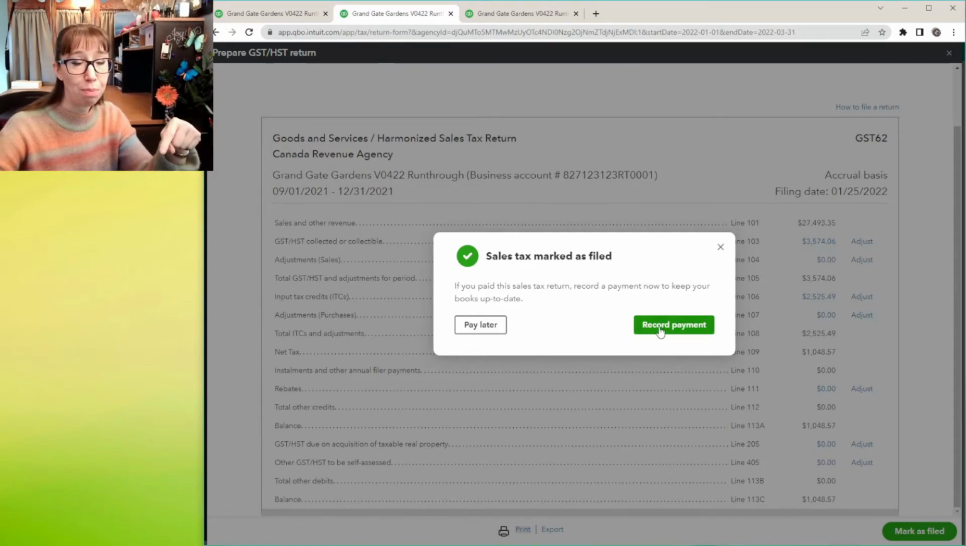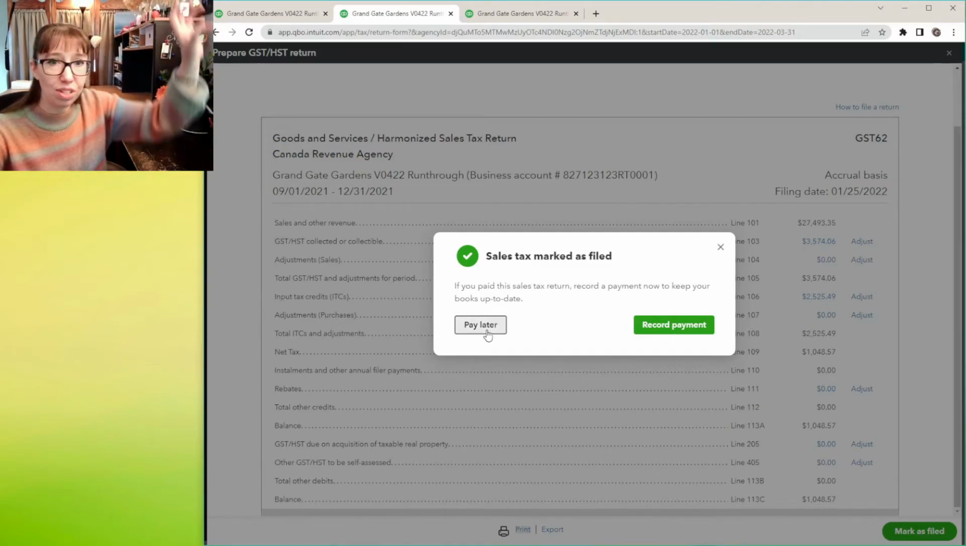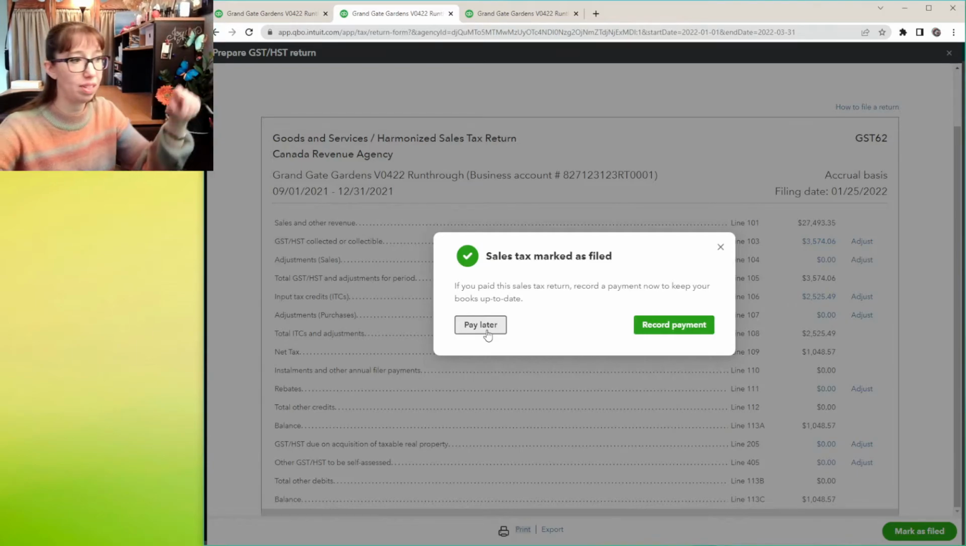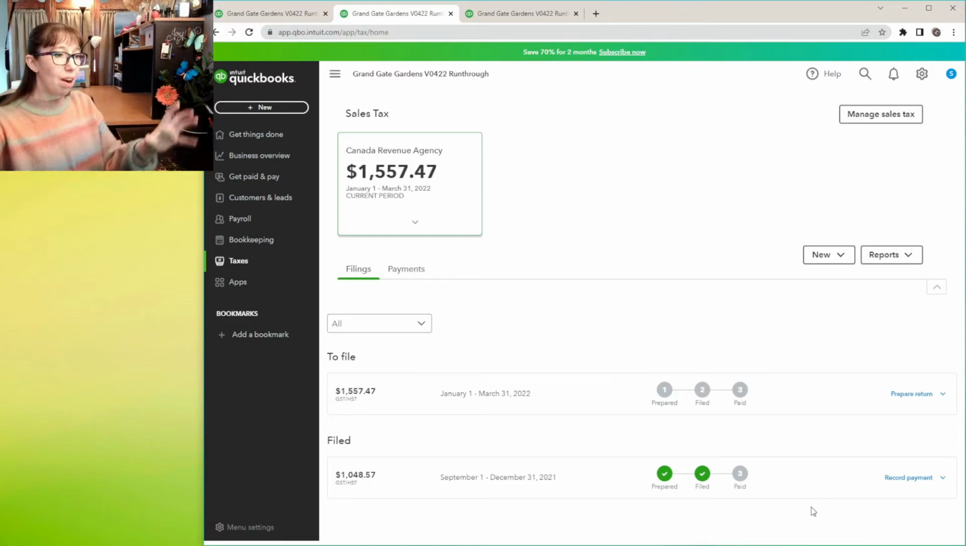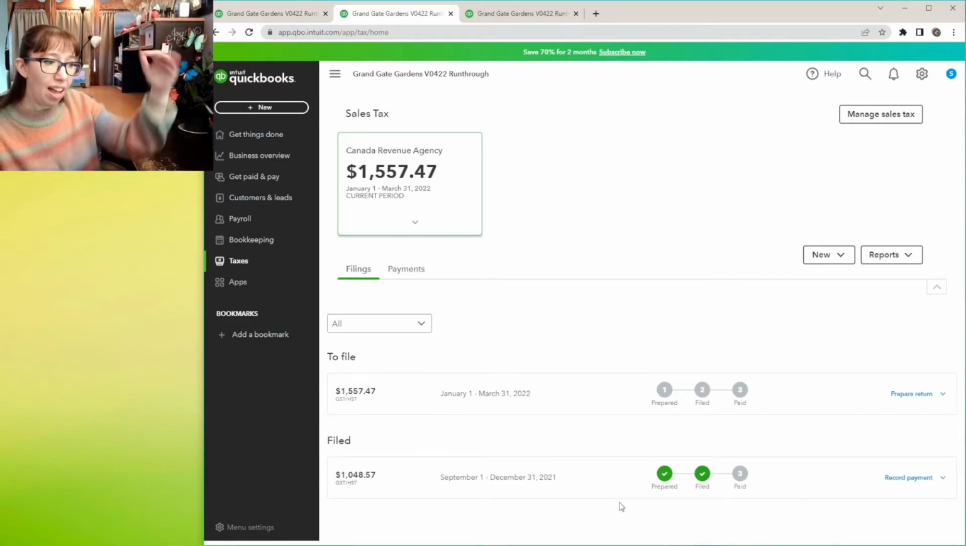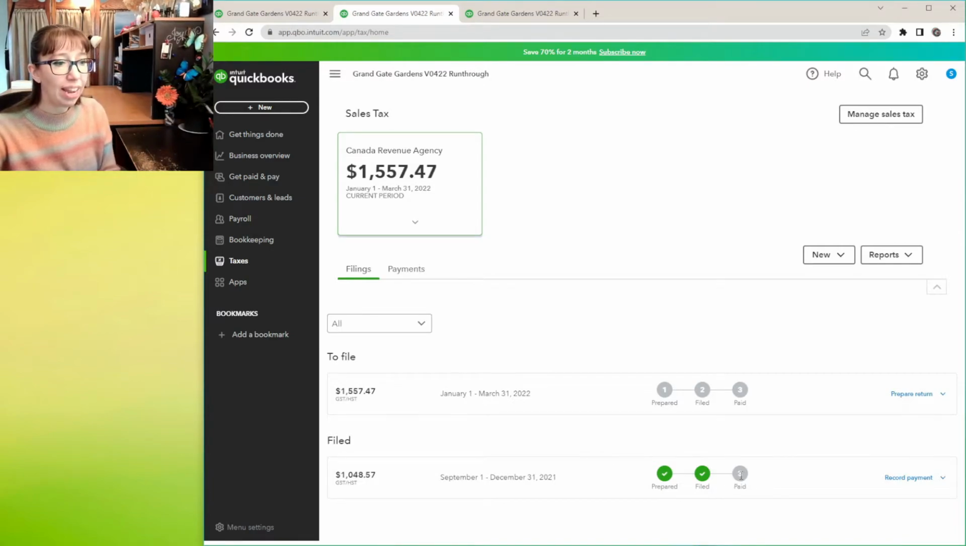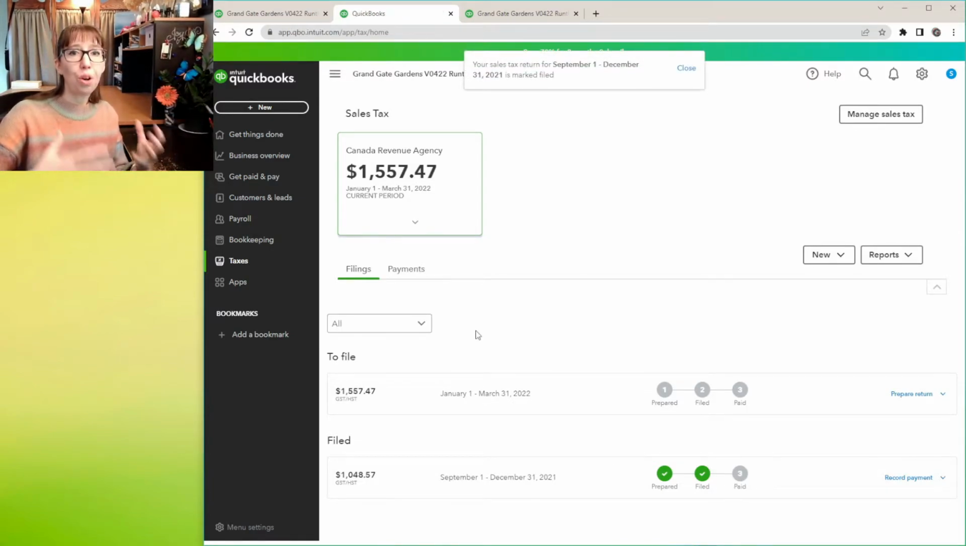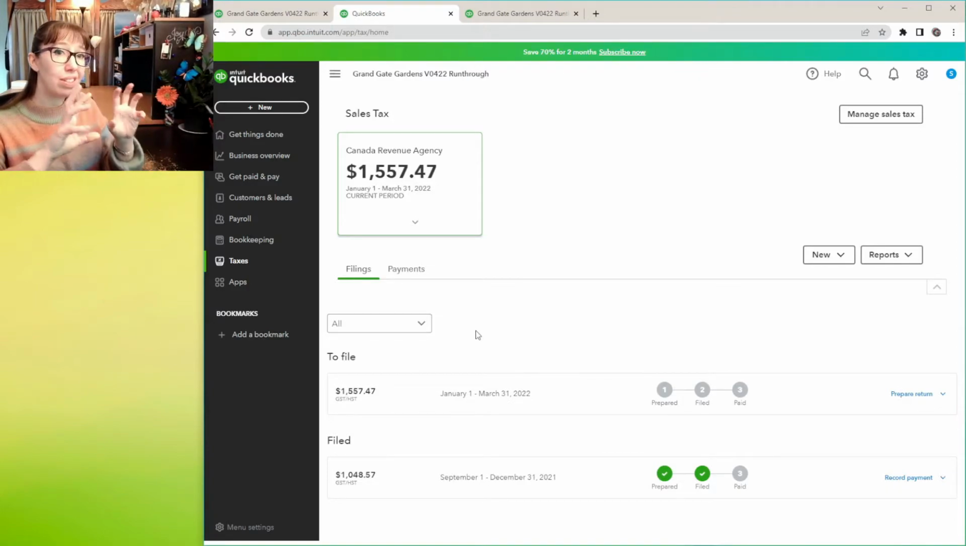Now I don't know when she paid it in my fake company right now, so I'm going to record the payment later. This isn't actually paying it with CRA. This is recording the payment with CRA. So we'll say we paid that later. So here we are. You can see now that it's filed. It's gone down below, and the next period is up to bat. And if we were to record a payment, we would do that from this screen here.